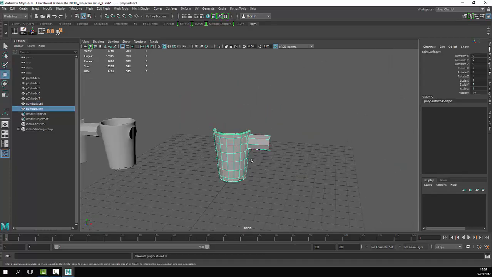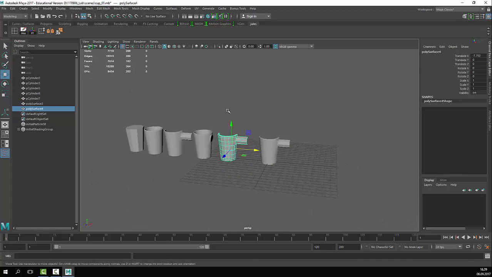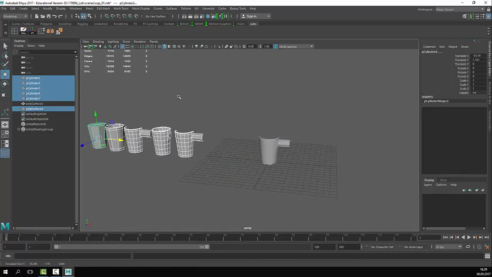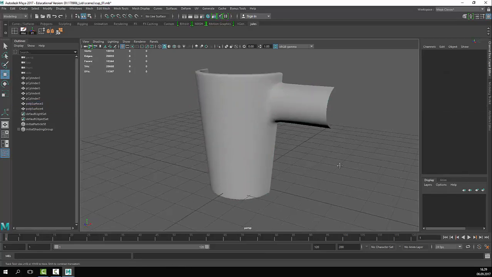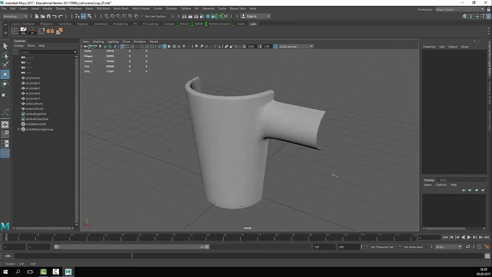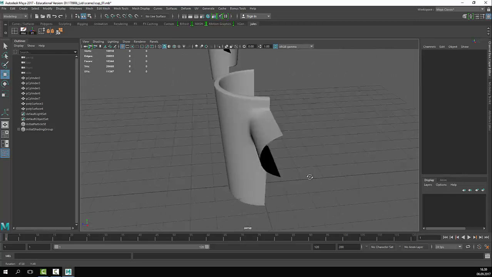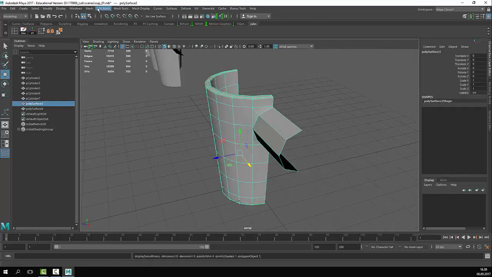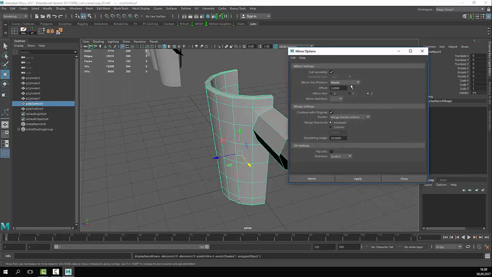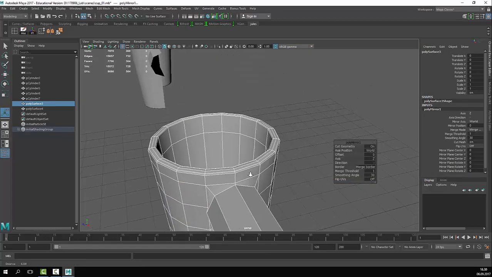So let me copy this. You'll see a lot of steps here. Subdividing the whole thing now looks like that. So I'm going to do a mirror. Let me go into options for the mirror, and I will do a custom setting. This would be the merge threshold, I guess. So I can set that to 1. Yeah, and then I don't have to worry about it.